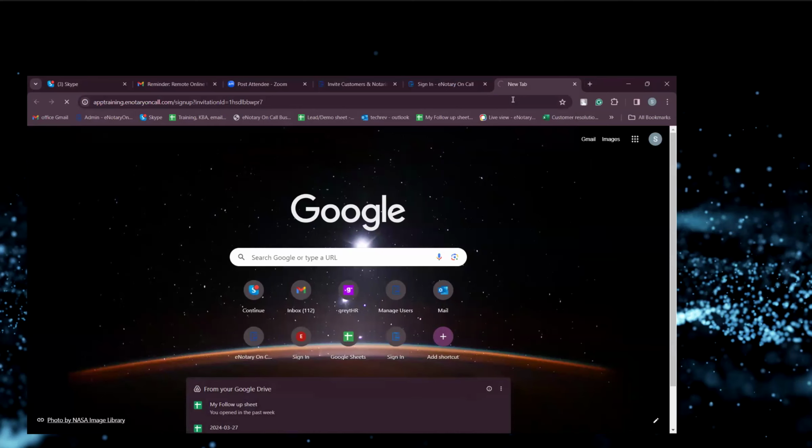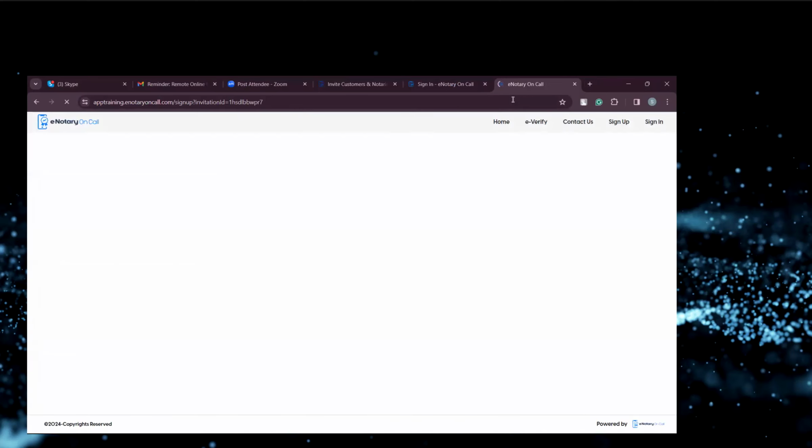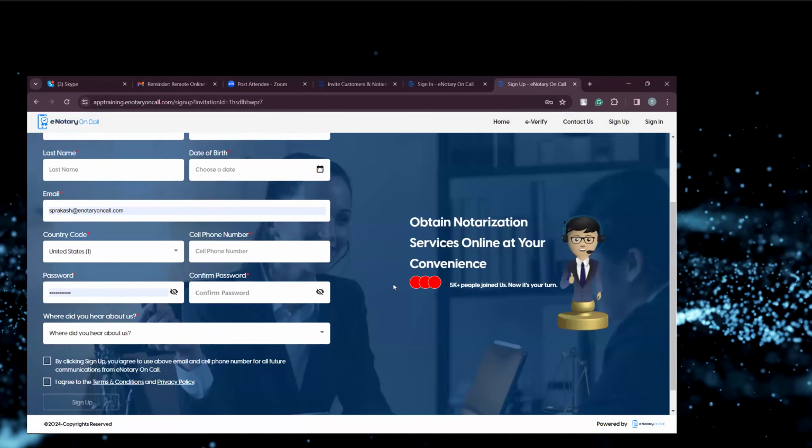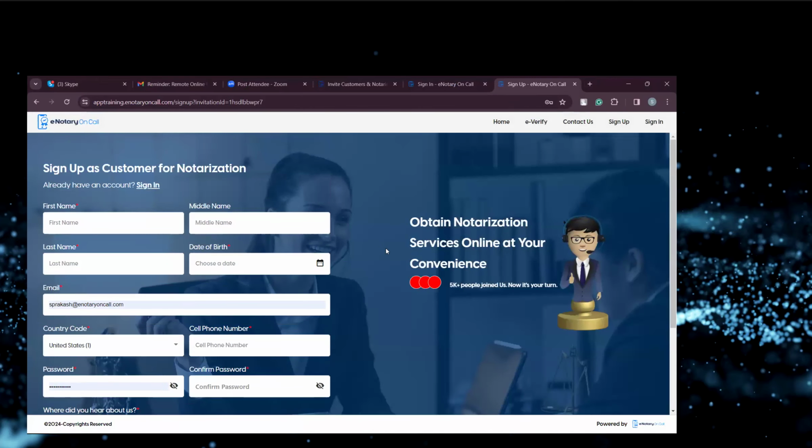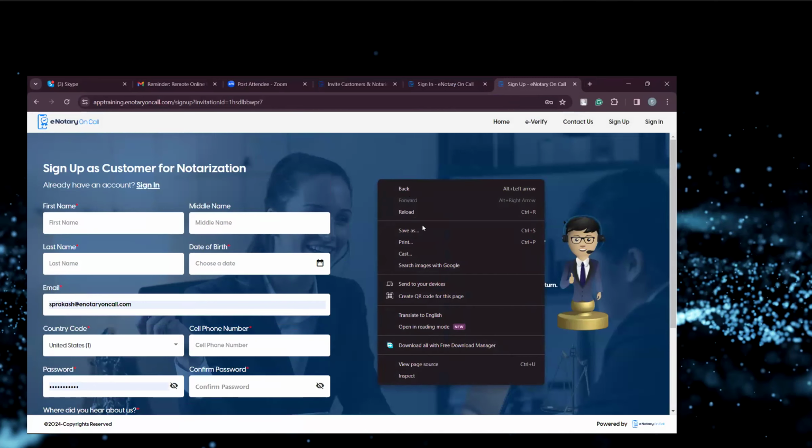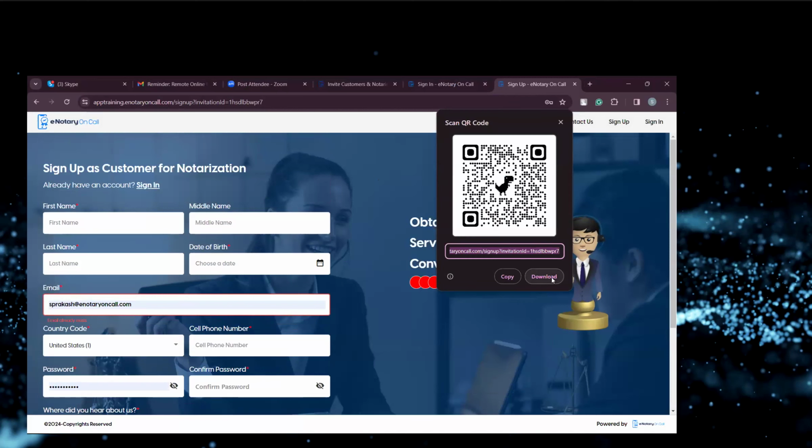When they click on that link, they will be sent to a page and land here. Once they're registered with eNotaryOnCall, they can move on and create a request that by default goes to you only, or the notary who has shared the link with them. They can either send that link or create a QR code and save or download it. They can provide it as an email signature while sharing it with our own customers, or even put it on their websites if they have one. Whenever customers come to the website, they can scan it and create a request which lands to you or the notary who has shared it.